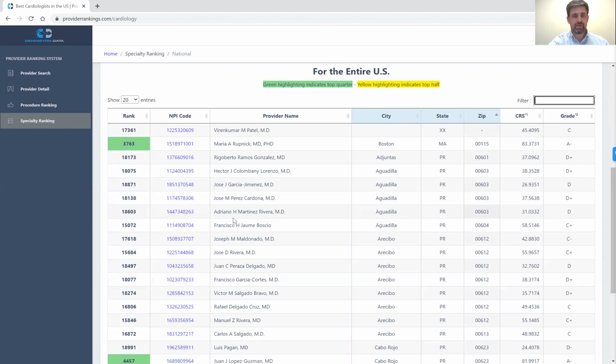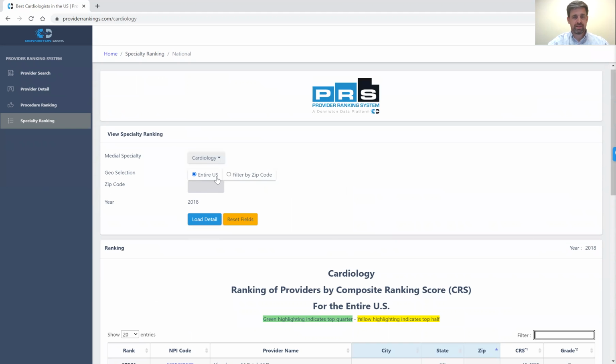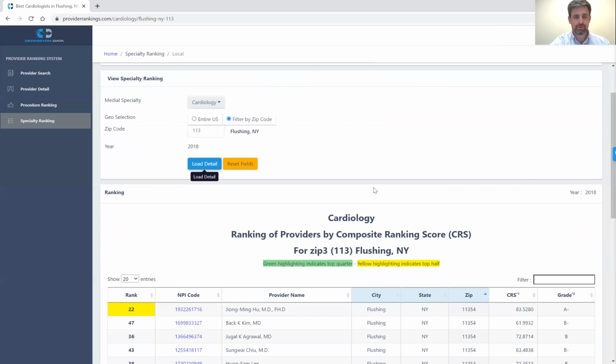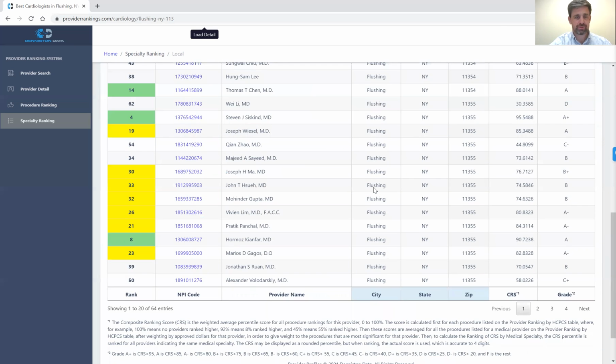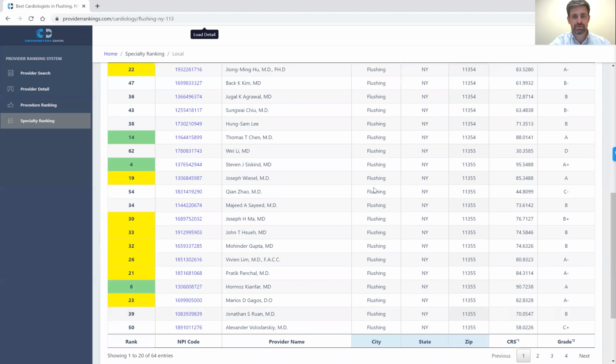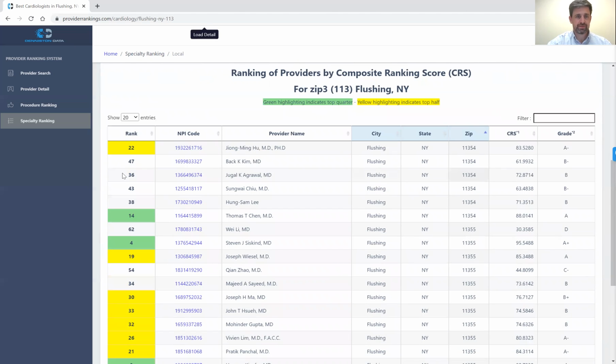Or I could pick a Zip3, let's say, filter by zip code. I could just put in the first 3 or first 2 digits if I wanted to. Say 113 zip code, load the detail. Flushing, New York. Okay, how many do we have in Flushing? We have 64 entries in Flushing, New York. I could expand this list, 75.